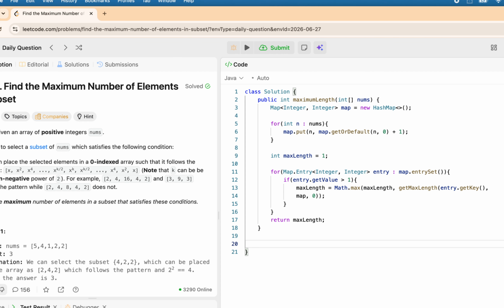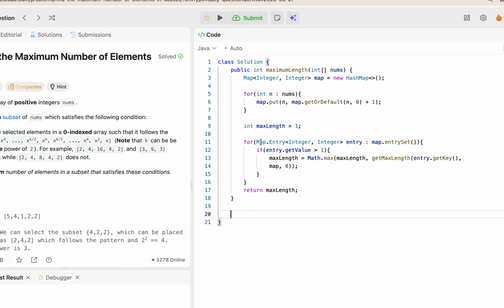Now after this is done, we need to write this function called private int getMaxLength, and in that we are passing this int key, map of integer, and then int current length.